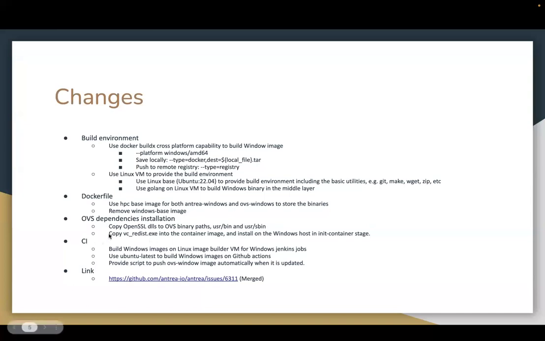And the second change in the OS dependency installation is that we copy the Visual C++ redistributable binary into the container image and install it on the Windows host in the Antrea agent init container stage. The reason is similar to the OpenSSL DLLs, because we cannot run the exe files in the image build stages.